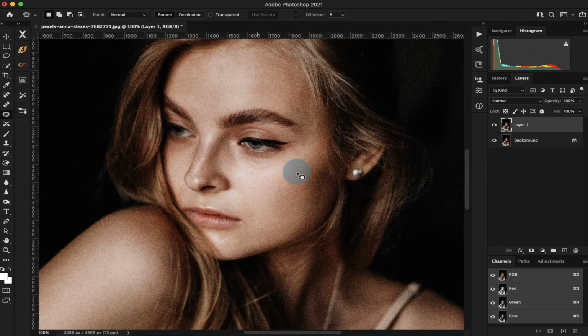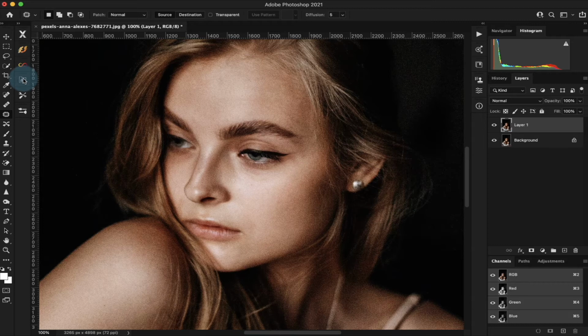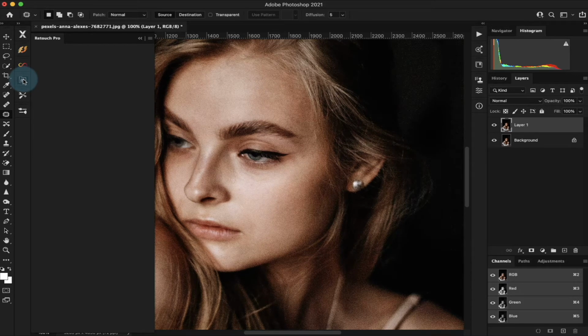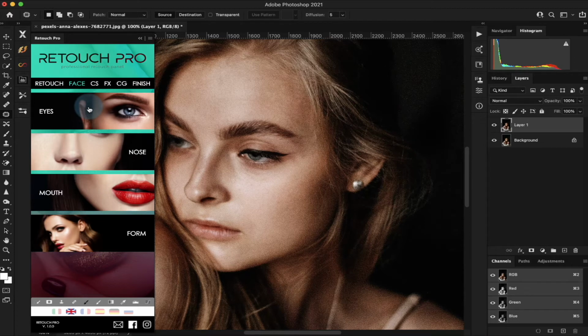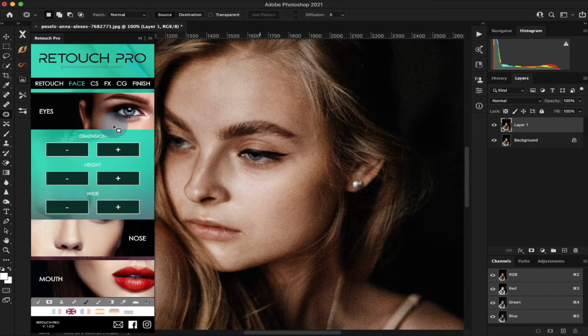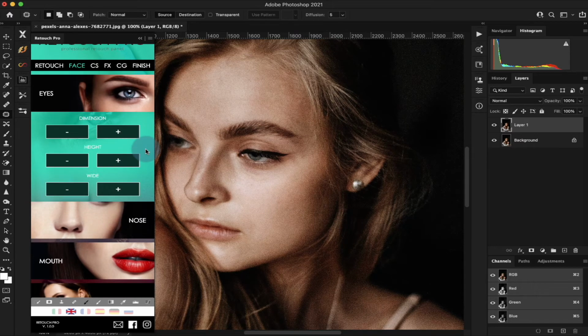But, okay. So we got rid of the majority of those. I have a number of these different panels that I use for retouching. So let's go over here to face, and we're going to look at the eyes, the size of the eyes. With this panel, what's really cool is you can increase the dimension of the eyes. So I'll show you what that looks like. So if we click on this, you see the eyes get larger, and then we could make them wider, a little bit further apart there, okay?